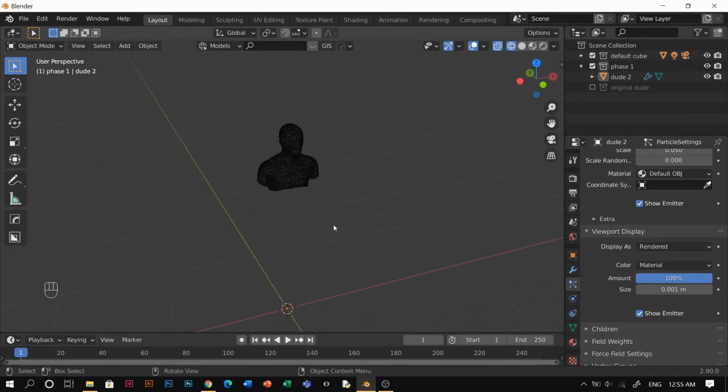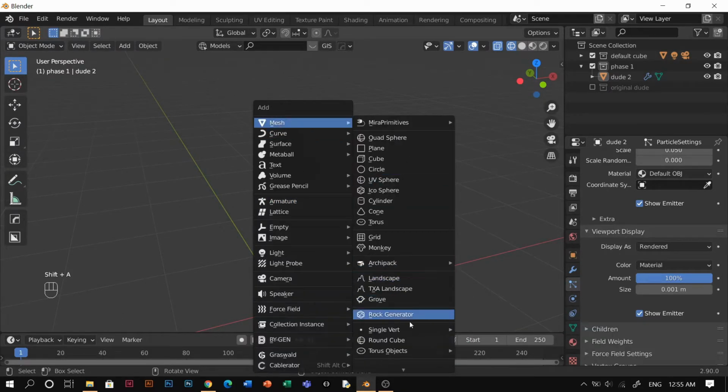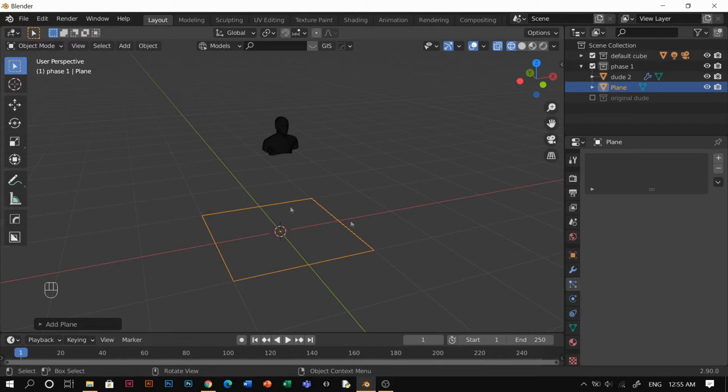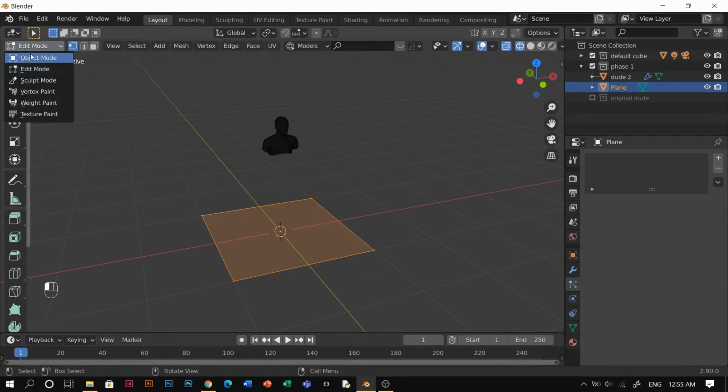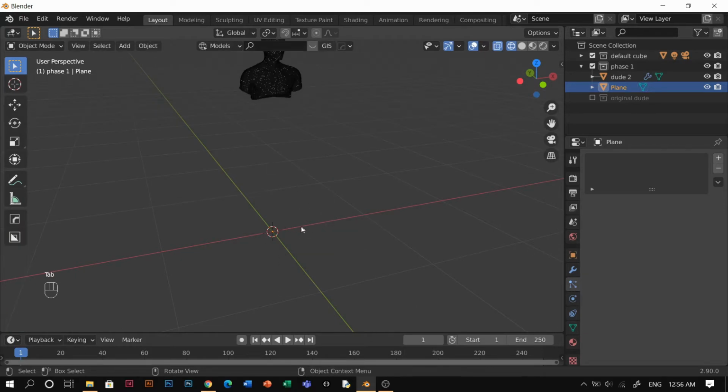So the next step, we need to add a single vertex. So you Shift A, Mesh, then Single Vert, add Single Vert. If you don't have the single vert, you can just add a plane and then go to edit mode, where I can just press Tab, which brings me to vertex. You guys can go here, Object and Edit, and this one is vertex, this one edges, this one faces. So I'm gonna select all with A and then M, At Center, because we're gonna merge them all together at the center.